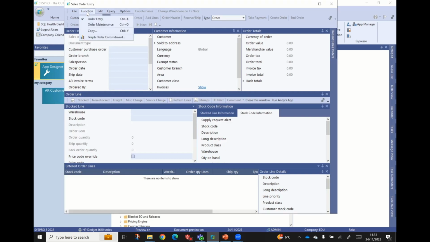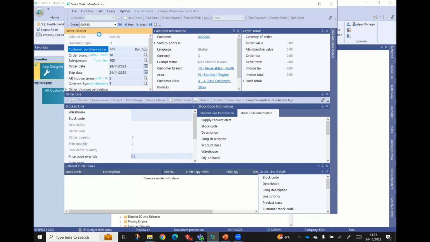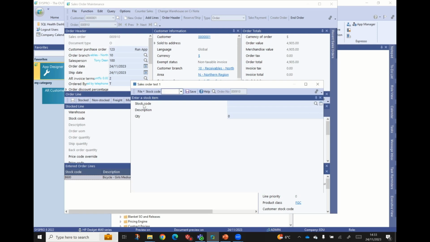So let's go to order maintenance. I've got an order that I've already been testing with, so we'll maintain that. And here we go. So we've just got the one line. Here's the button that we added. It is the button that you saw in the PowerPoint slide. So we will just press this. Up comes our app that we just saw. Here's the order number in our editable thing. Notice that I've disabled that, so you can't actually edit it.